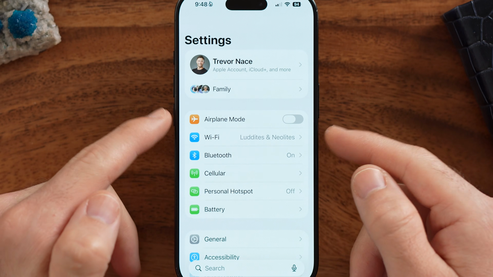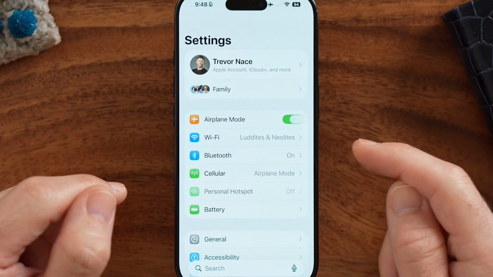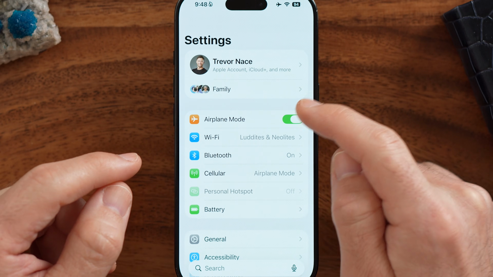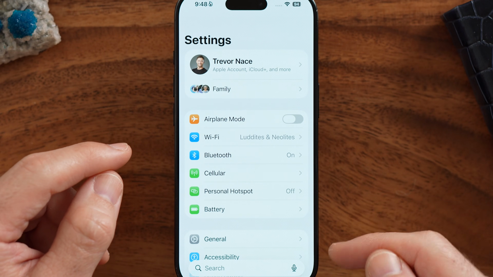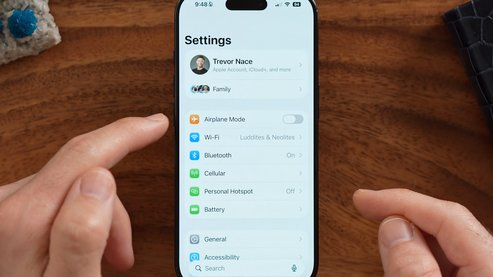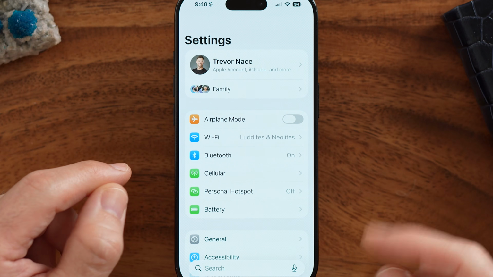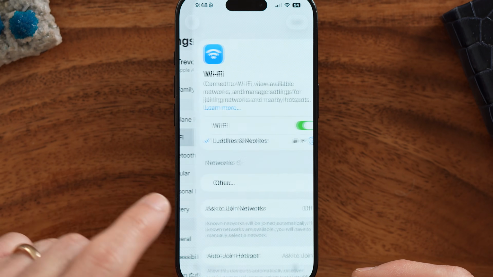Now just open up the Settings app on your iPhone first. The first thing that we can do is just try toggling airplane mode on, wait for a few seconds, and turn it back off. A lot of times this fixes the issue just by disconnecting and reconnecting to Wi-Fi and Bluetooth. However, if that doesn't work, the next thing we're going to do is tap on Wi-Fi here.